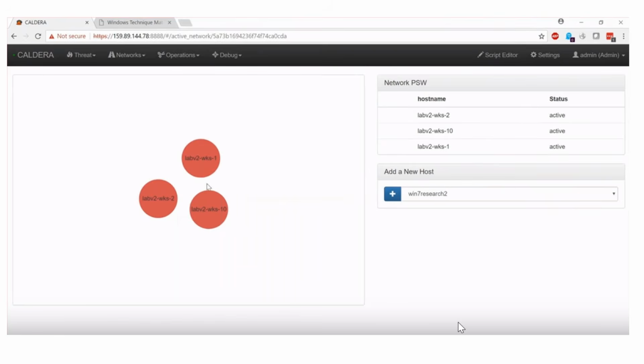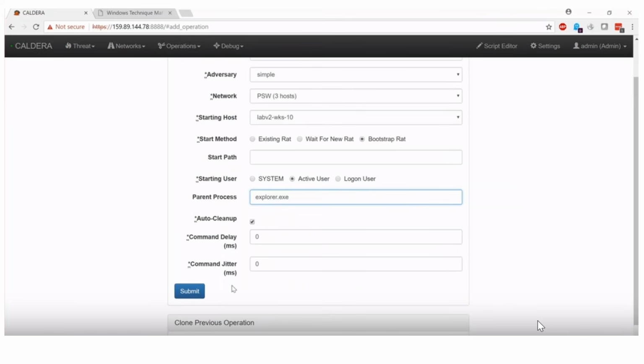Then you have all the different hosts. They show up on this neat little screen, and they've got these cute little circles. And then you go through and set up the full path: is it going to drop malware on the system? They call it a RAT, for remote access tool. How is it going to start? Is it going to start with system privileges? Is it going to be an active user? Are we going to execute it from Explorer, and so on?